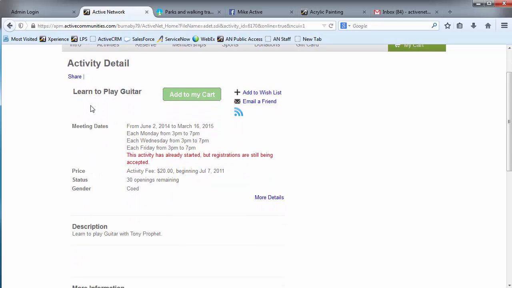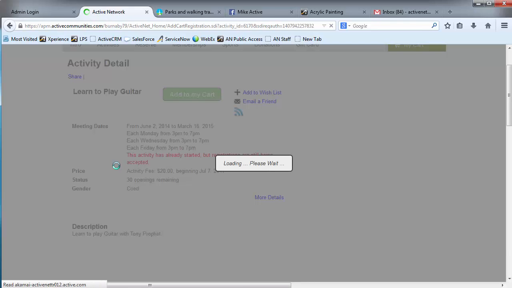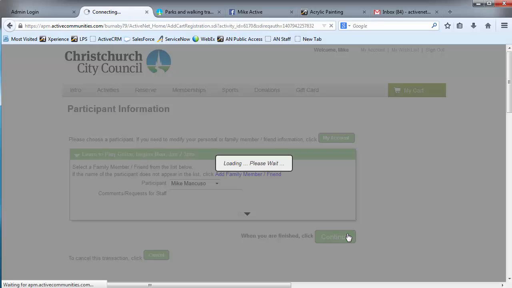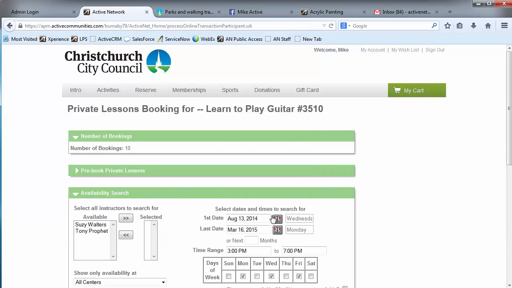Now we'll go ahead here on the activity detail page. We've got more information about the private lessons, when they take place, the fees, how many openings are still available. I'll go ahead and add this to our cart. I'm going to be the participant, so I'll click continue. And then we get to the booking page.